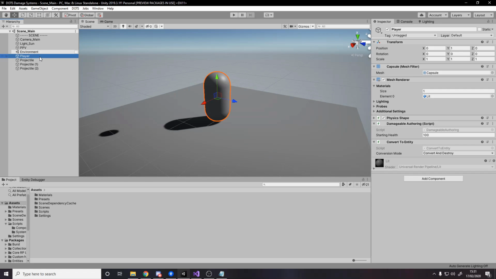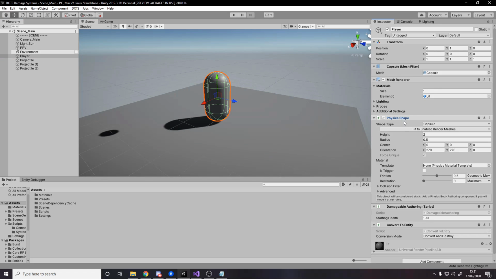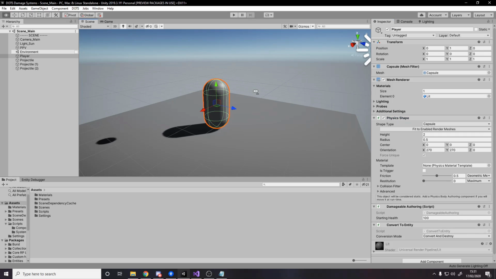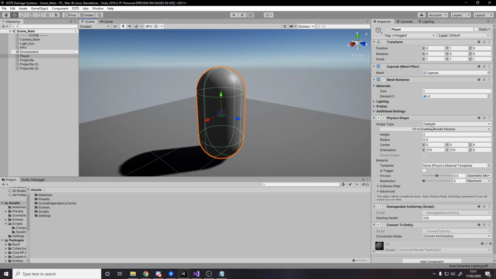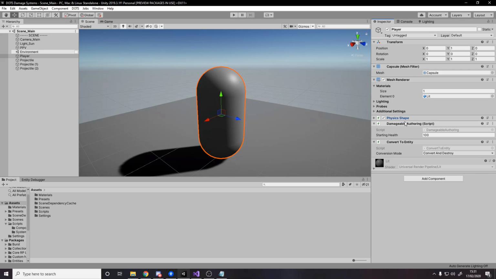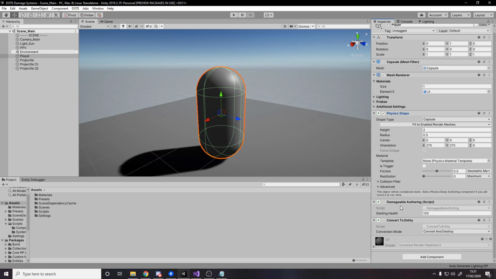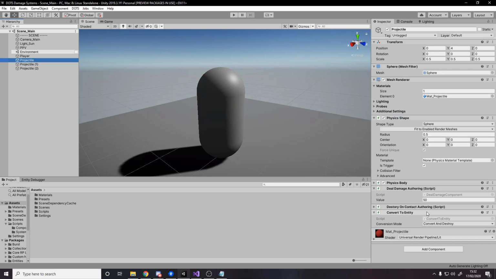You're going to want to put on the player the physics shape component, which is the DOTS version of the capsule collider. Then you select capsule. I didn't tweak anything else in here. The other things, like the damageable authoring, ignore that for now. We're going to create those in a minute. And then you want to stick on convert to entity, so that when we press play, it gets converted to an entity and destroyed. Then for the projectiles, you want the same convert to entity and physics shape.